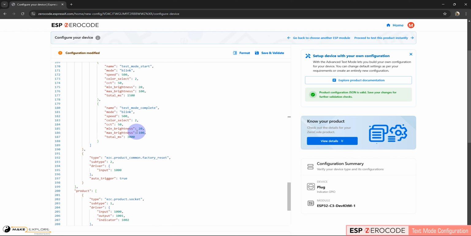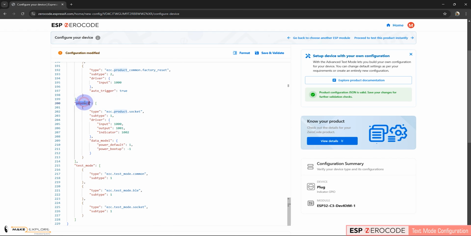Then the next important object is product specifications and configurations. So you can see, though the product is plug, its type is socket. And in this, there are 3 drivers which we have seen earlier. Input means button, output means relay, and indicator, which is LED. Now pay attention to this data model. This is the data model for simple on-off sockets.